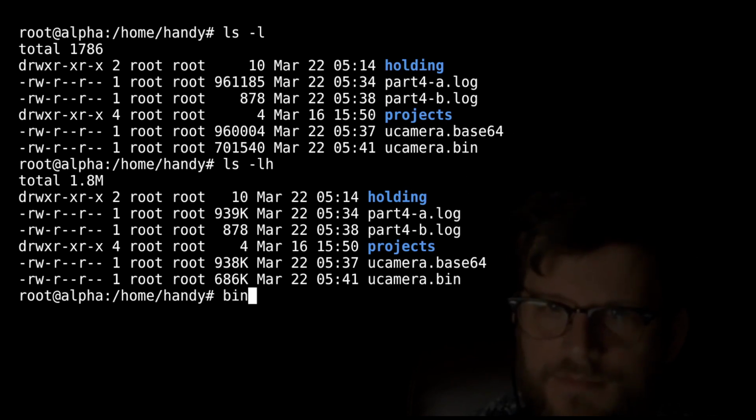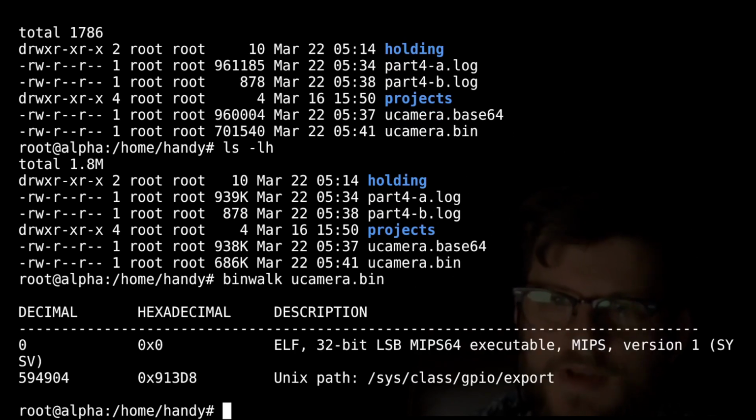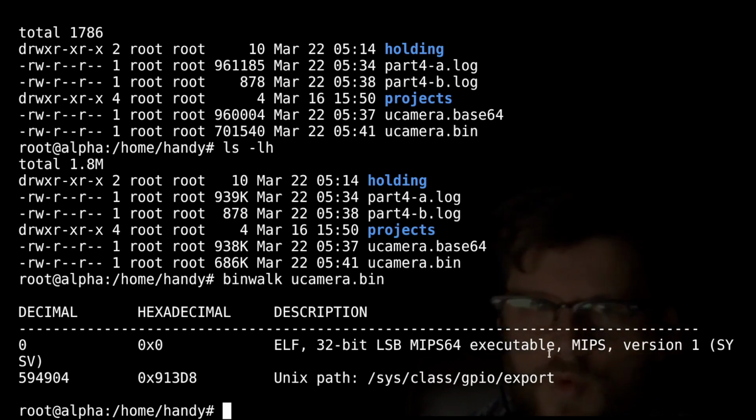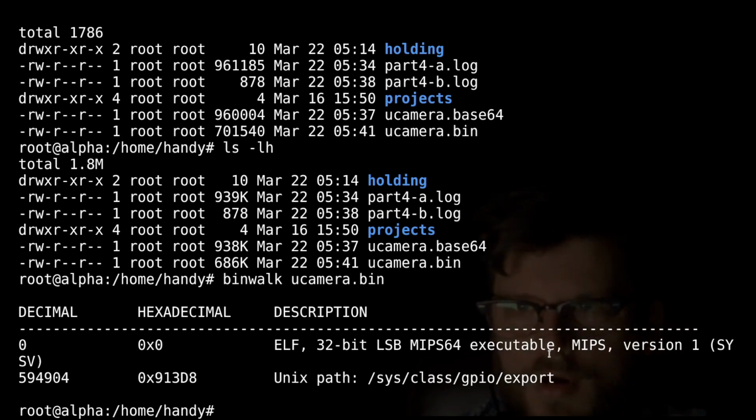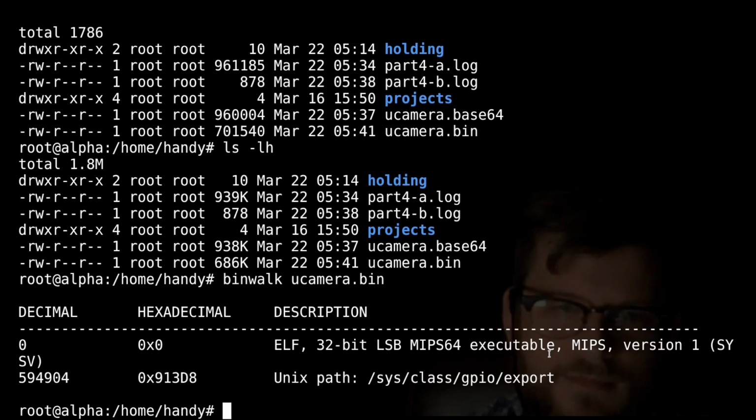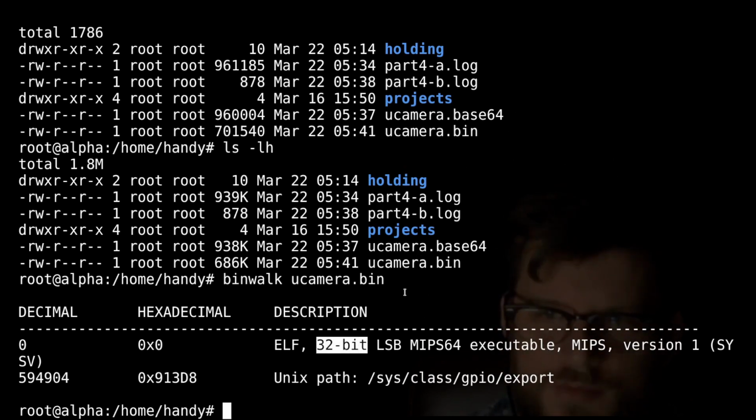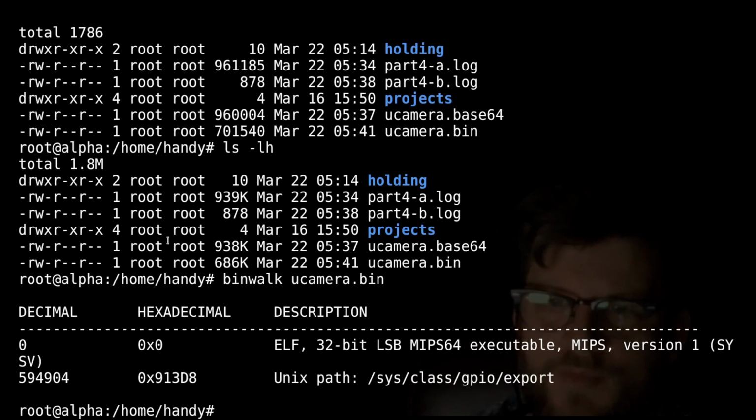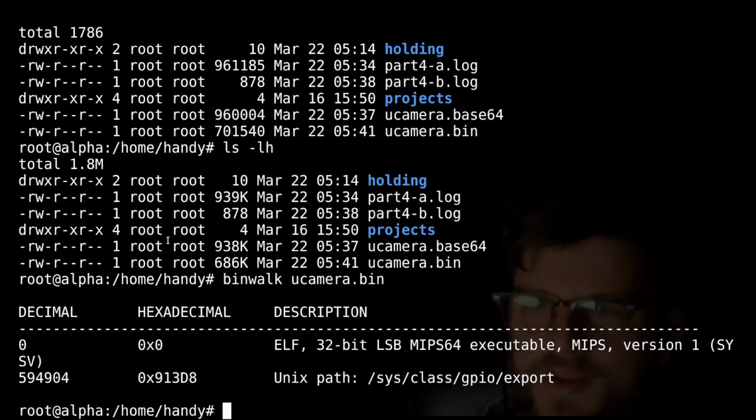If I binwalk that, we now have, yummy, an ELF 32-bit LSB MIPS64 executable. And that gives us some information we need to know about what kind of programs are on the device, more, the architecture, for example, whether it's 64 or 32-bit. Now we know that ucamera is a MIPS64 executable. Okay, that's great. It's not like we can run it here, unless we had like an emulator.